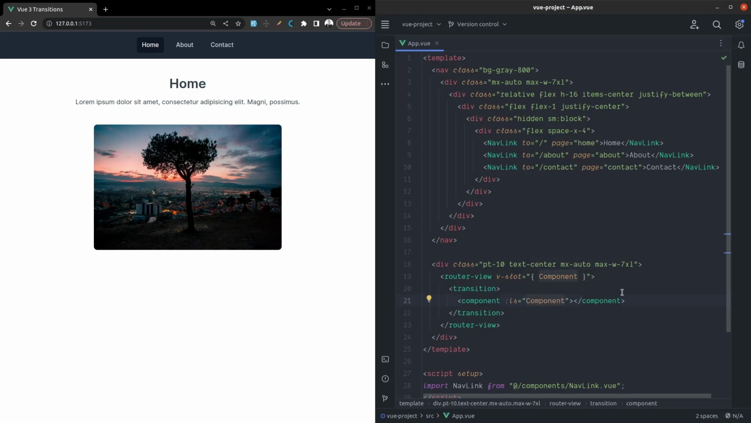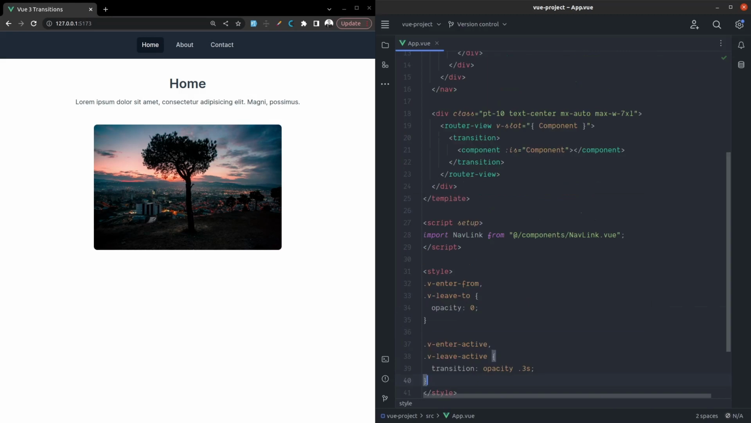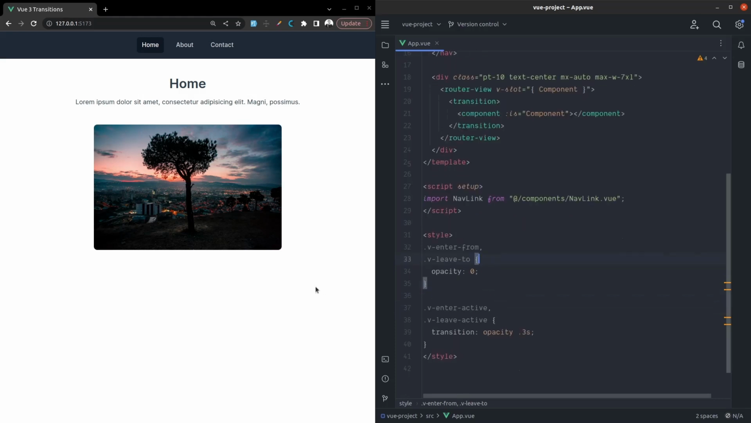Okay, and also we need to add some classes. So we have enter from and leave to, which means that the pages entering will enter from opacity 0 and become opacity 1, and the leaving pages will leave from opacity 1 to opacity 0. When these changes are happening, it will add this transition to our pages. Now let's give it a try.